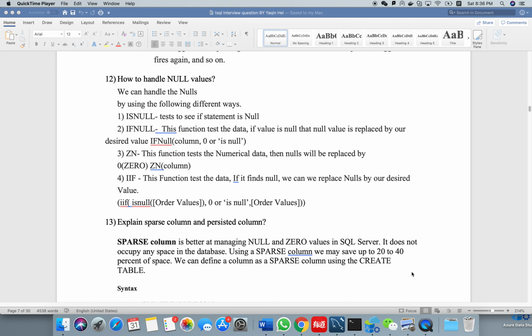12. How to deal with null values? We usually use functions like ISNULL, IFNULL, and IIF, such kinds of functions to deal with null values.